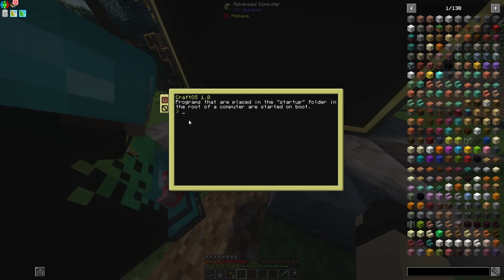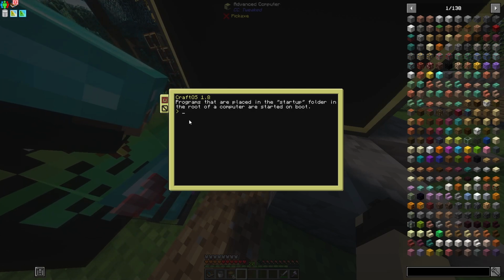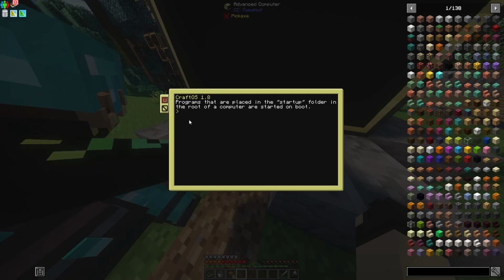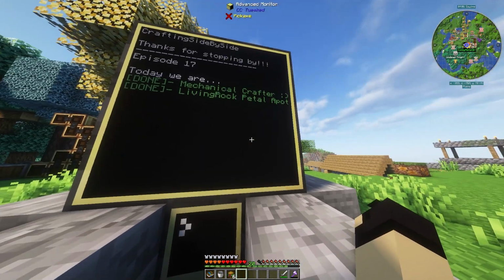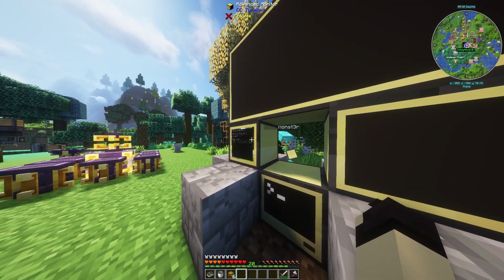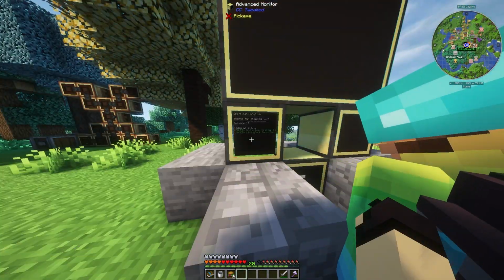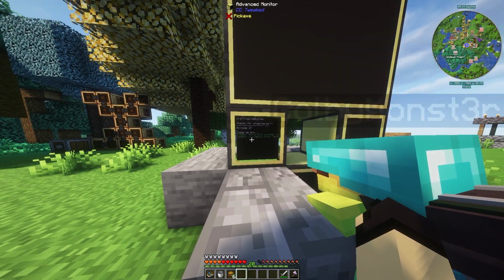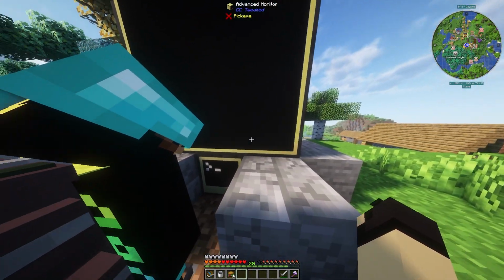Alright, so basically we're going to be coding in Lua today. And this is a computer. This is an advanced computer, and the thing above is the monitor, right? So let's break this so it clears. Oop. There's a baby monitor. And then it turns into a little baby monitor. Alright, so we're resetting it.